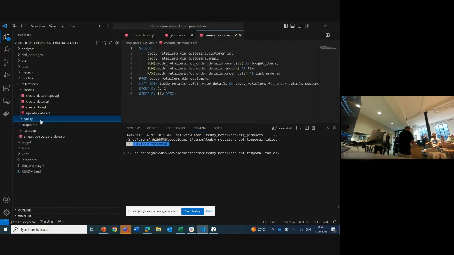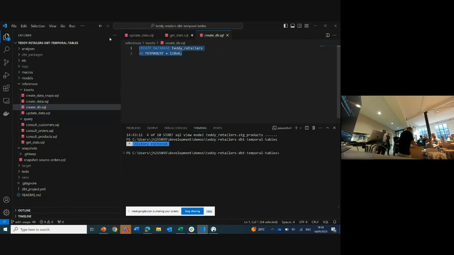So as a first step, I will just create the data. So I will create the DB first, and load the data.